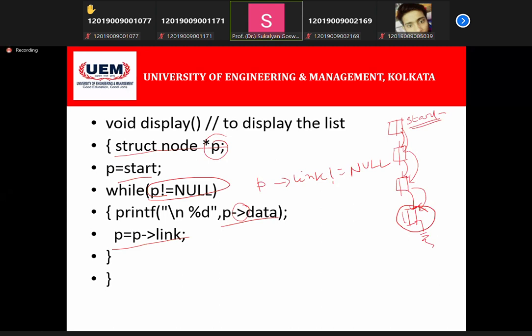Yes, you are considering the node, not the next node's existence. The whole node, not the next pointer. That is not the meaning. We are checking whether the node exists or not. We are not checking P arrow link. The link part contains the address of the next node. We are not checking whether the next node exists or not. We are checking whether a particular node is present or not. All right. Is it okay? Okay, fine.